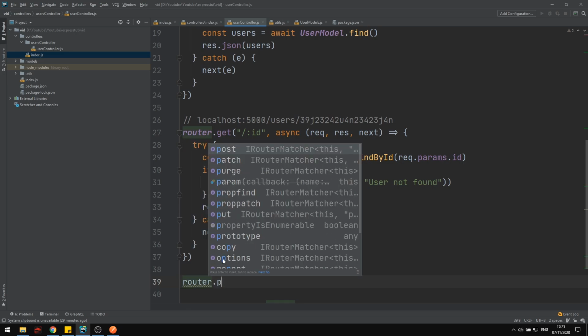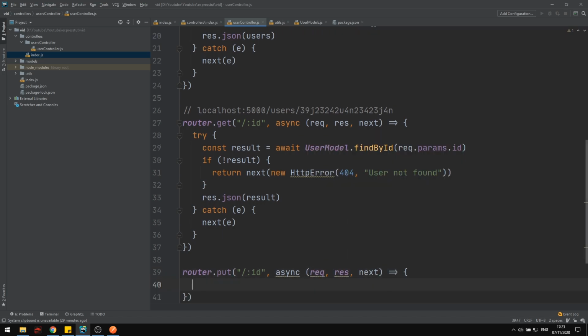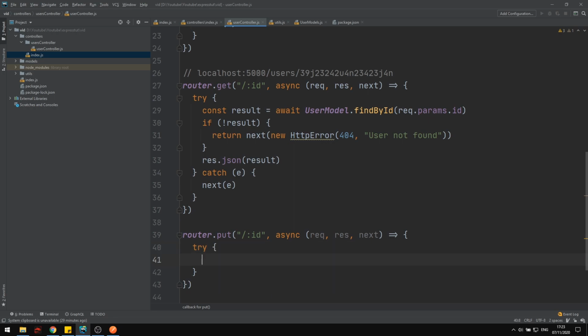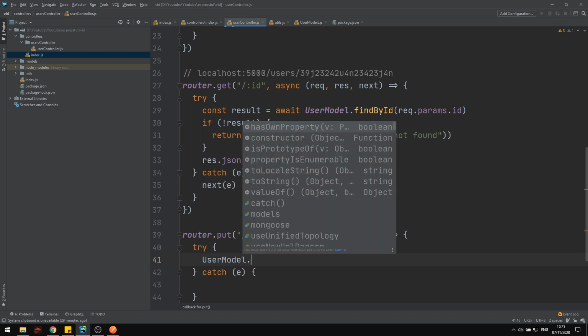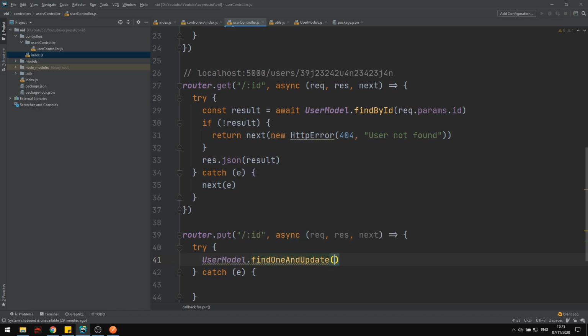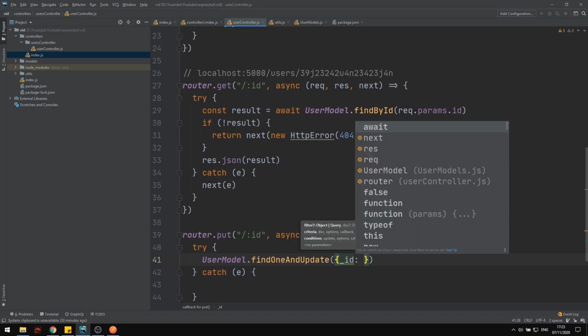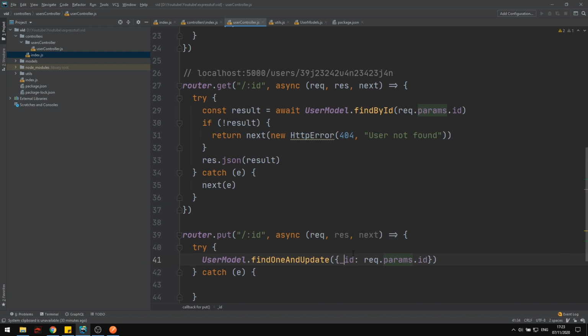Finally, let's do so we've got the create, get all, get individual, and let's do the update. So let's have this be a put request. We are once again going to expect an ID. Wrap this in a try catch. And then we're going to say, let's grab the user model. And the function we're going to be using is find one and update. So the first parameter it expects is the filters. So I'm going to say where the ID is equal to the request dot params dot ID. So once again, we're getting this ID from here, from the params.